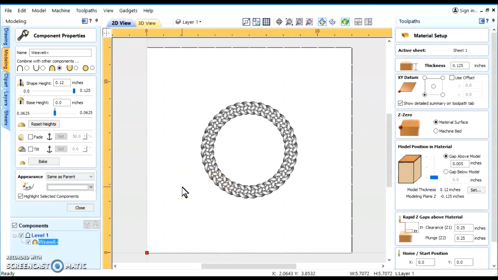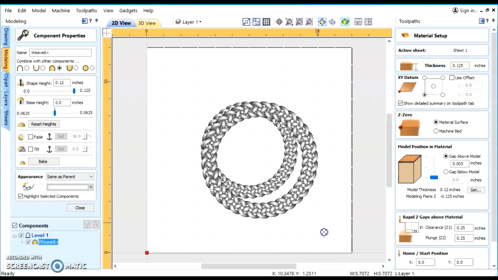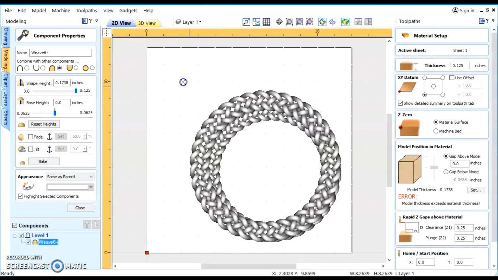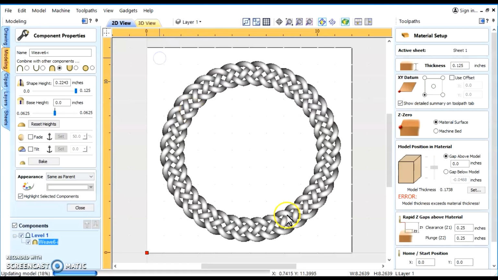Now, I could have done that just by increasing the size of the model, which if I take and drag these handles, you'll notice the thickness has changed. Now it's nearly a 1/4 inch thick, which we could have left as a 1/4 inch.